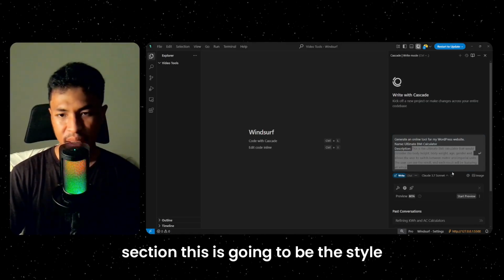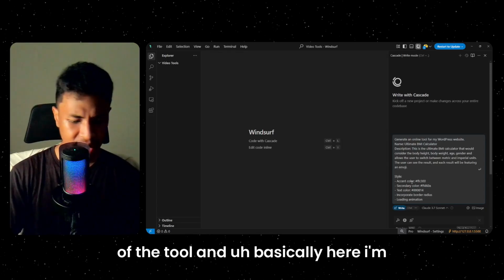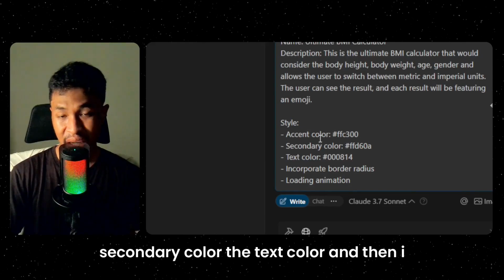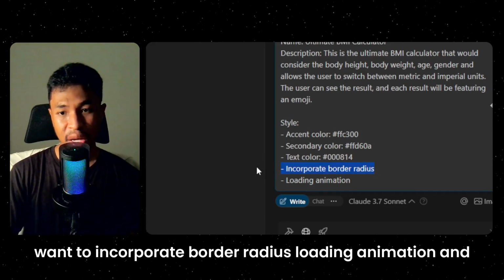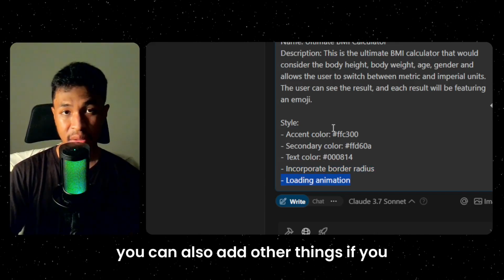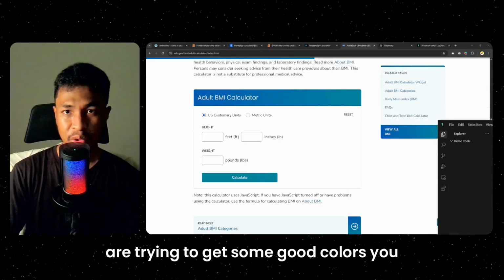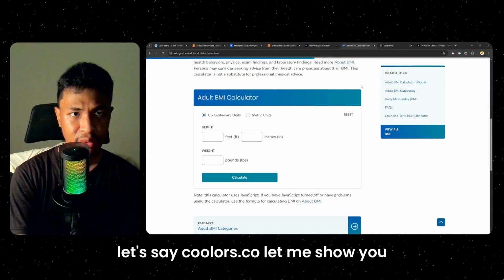This is going to be the style of the tool, and basically here I'm just telling AI about the accent color, the secondary color, the text color, and then I want to incorporate border radius, loading animation, and you can also add other things if you want to. And by the way, if you are trying to get some good colors, you can actually go to a site like, let's say, coolors.co.